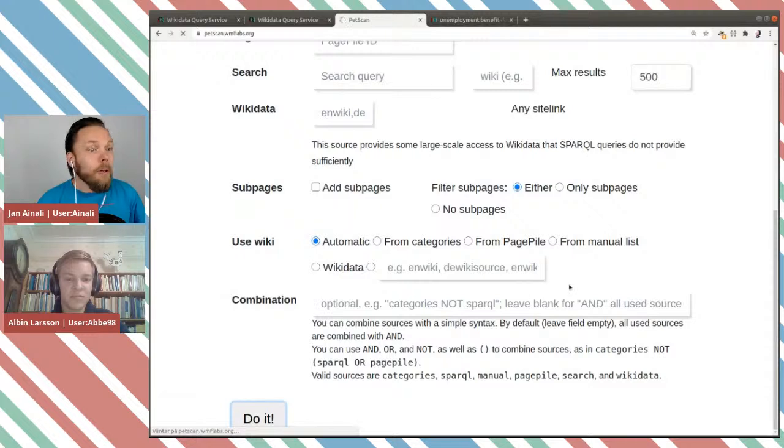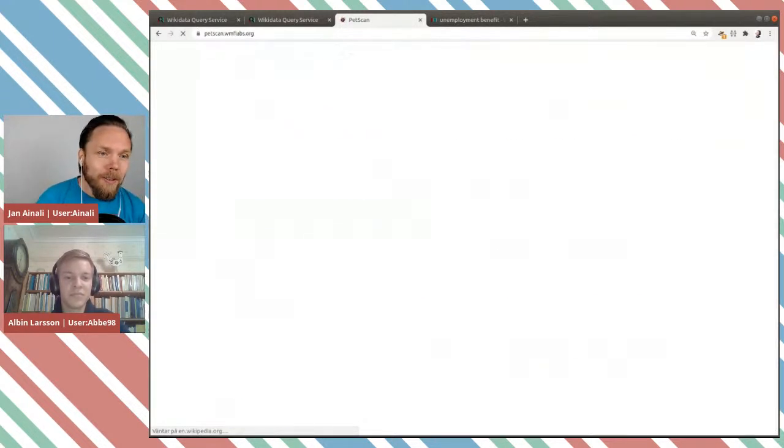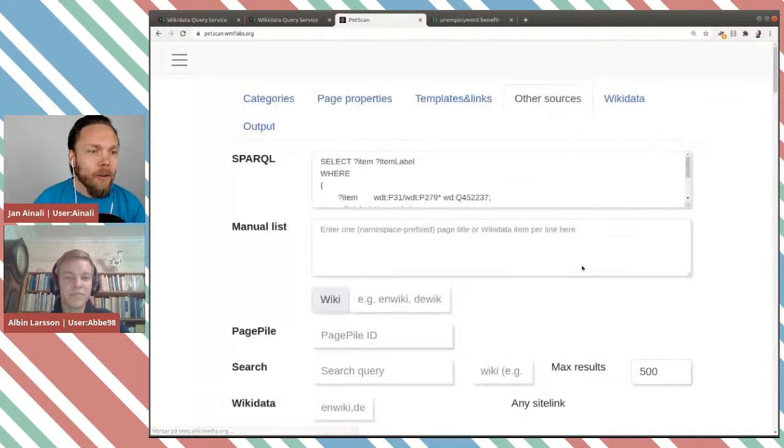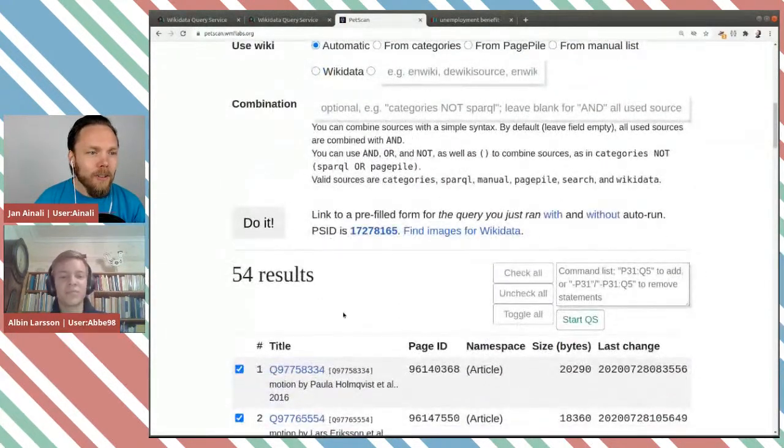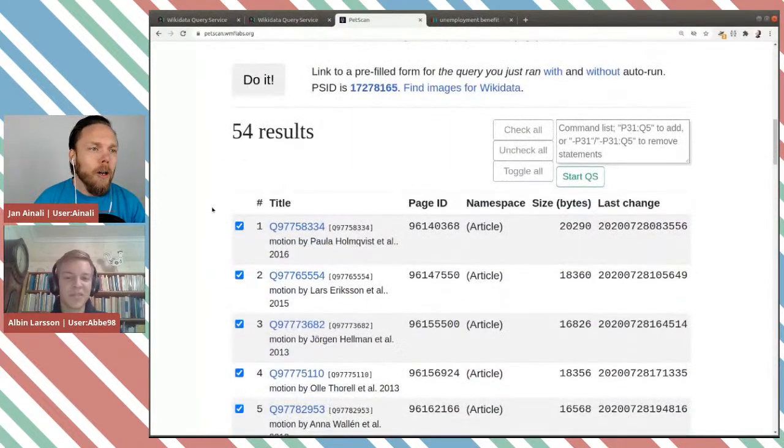So now it runs the same query again. So we'll see how long it takes. And here we got some results. Hopefully 54 again then. Yes, 54 results. So we have them all. Right. And here we also have the option to uncheck them if we don't like anyone.